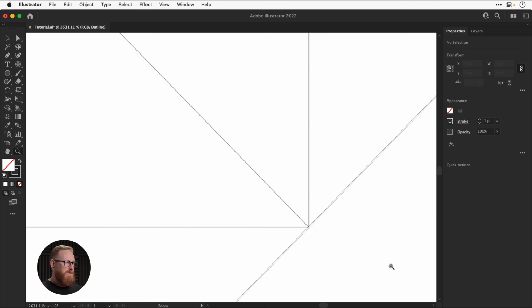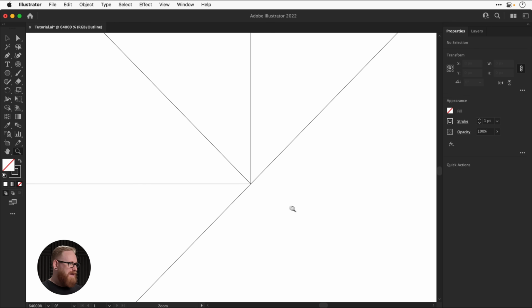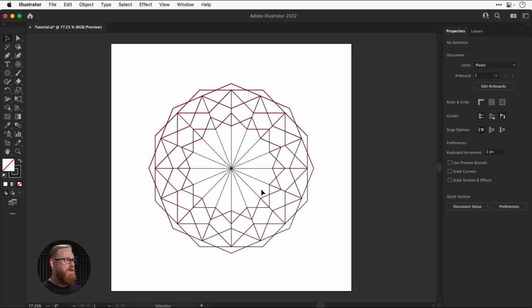I'm going to zoom in on one of these points. How many percent can we actually zoom in? What is the max? 64,000%. So if your stuff is lined up at 64,000%, you're probably good. So there we go. So we've covered all the lines. That is really, really good.